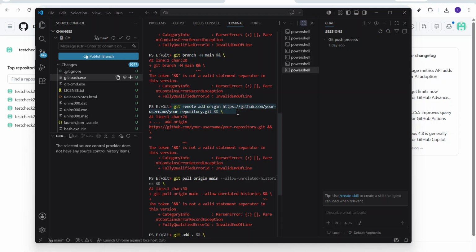To push the changes from your local repository to GitHub, enter git push -u origin main. This command uploads your main branch to GitHub for the first time, establishing a tracking relationship between your local repository and the remote main branch.